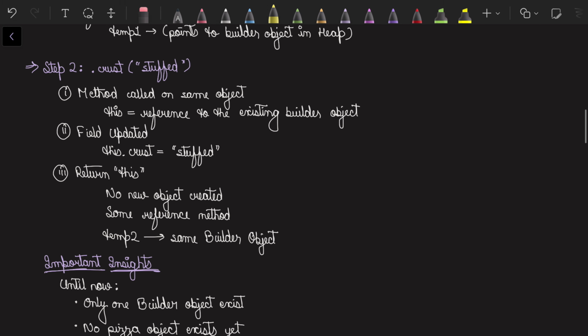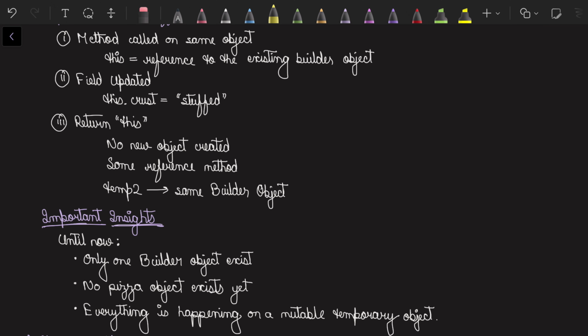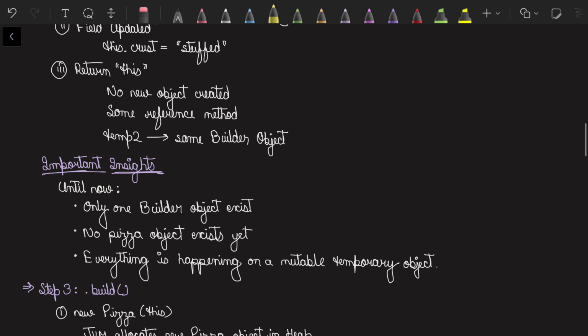Now as soon as we call on that builder object which is temp1, we have called temp1.crushed. Okay, the stuffed method is called on that same object. This is equal to the reference to the existing builder object, whatever builder object is existing in the heap, we have called that dot crush on it. Okay, field update: this dot crush is equal to stuffed, return this, no new object created, same reference returned. Now temp2 is again pointing to the same builder object.